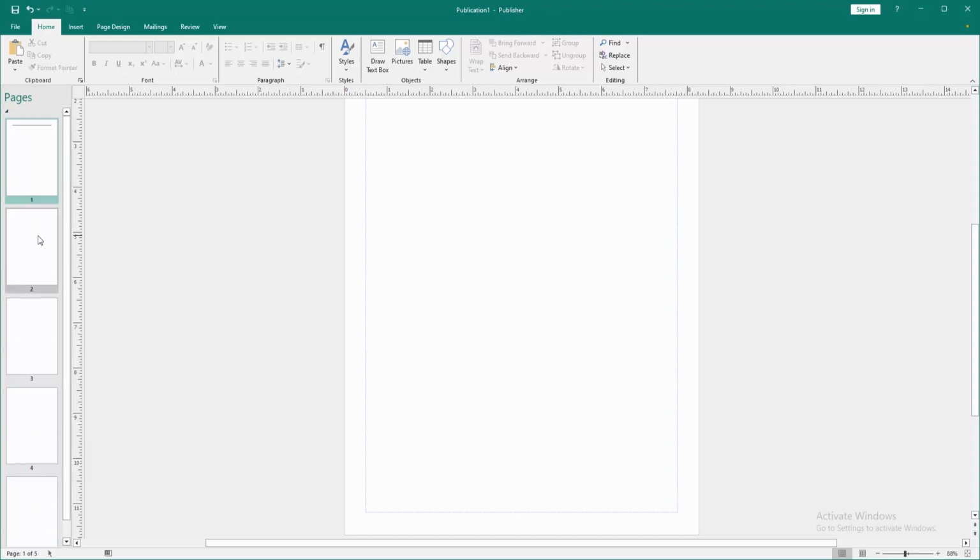Now we can see here the page count is 5. We can see here 1, 2, 3, 4, 5. Now we can see we count all the pages very easily.